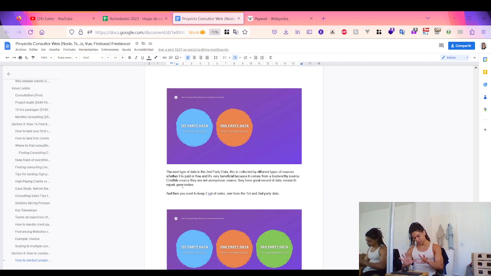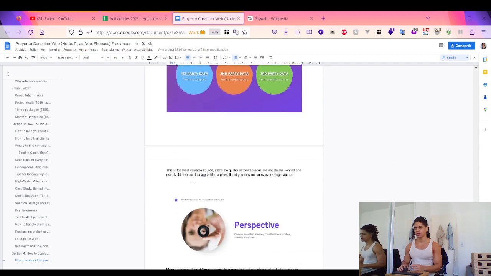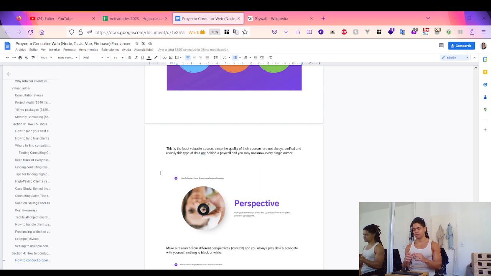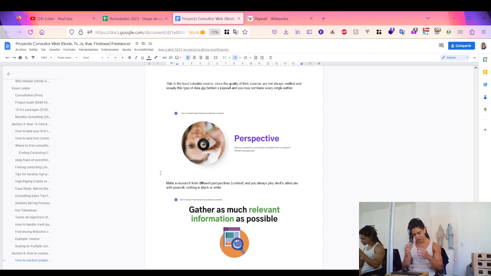And you want to keep two sets of notes, one from the first and the second party data. Okay. Always play devil's advocate, especially when you are analyzing this data. It's important to look at this data from different perspectives. Okay. Gather as much relevant information as possible.